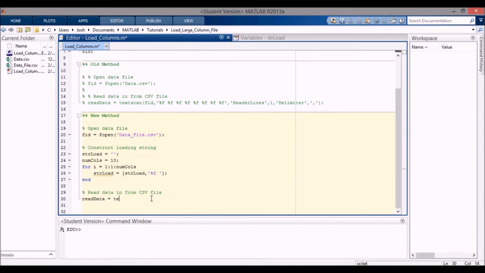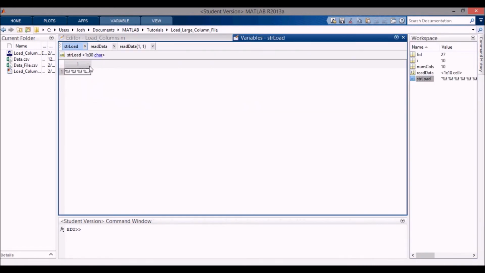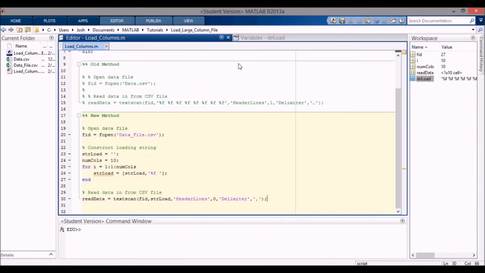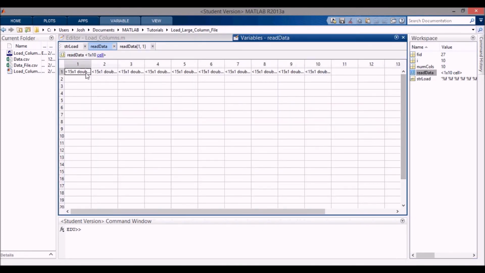Read data is equal to textscan FID, and now instead of using this up here, we're just going to put in string load. We don't have any header lines in our file, so I'll put a 0, and then I'll spell delimiter correctly, and this is still a comma separated file, so we still have the delimiter as a comma. And now if we run this, we can see that the string load should have 10 %f's in here. And then if we open up read data, you'll see that there are 10 15 by 1 columns that have our data in it.